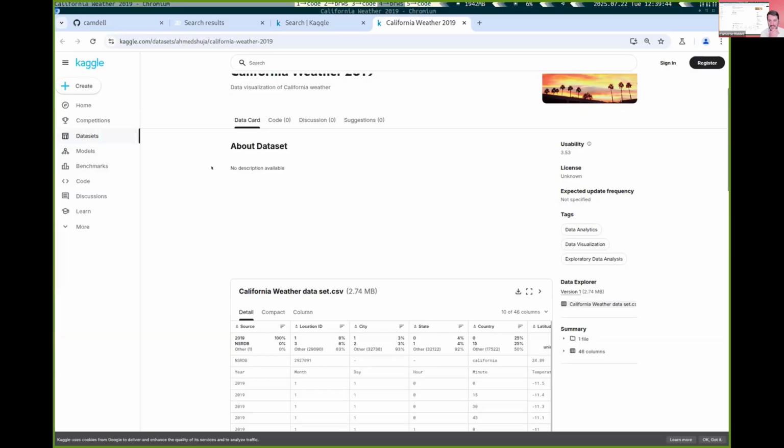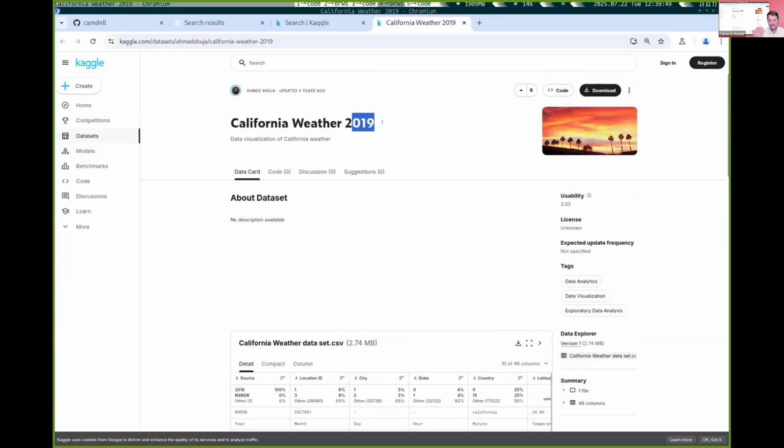So here I can see that there is absolutely no description of this data set. So although the title is California Weather 2019, they could be lying. I have no idea what's in this data set. There's no description. Is it like temperature? Is it rainfall? Is it precipitation? I have no clue here. So there's no metadata in terms of a description.